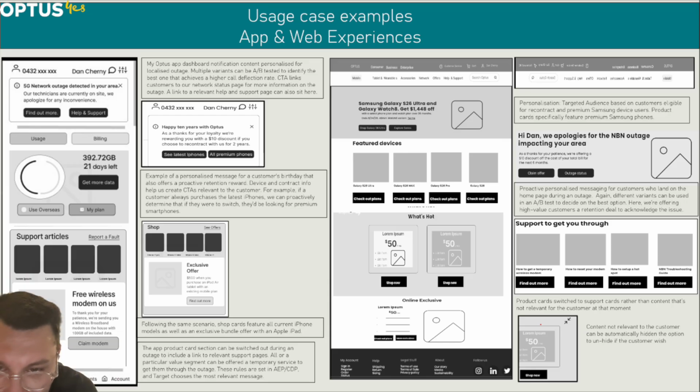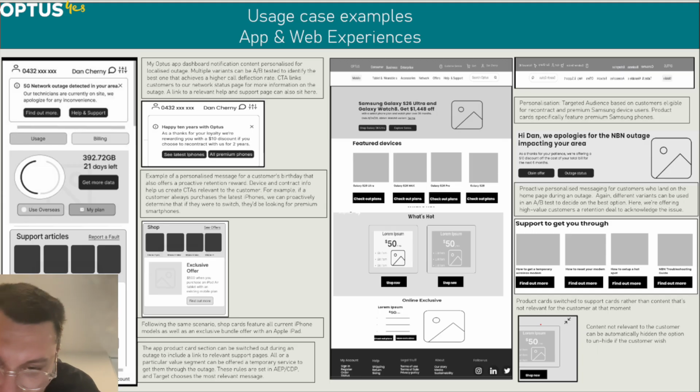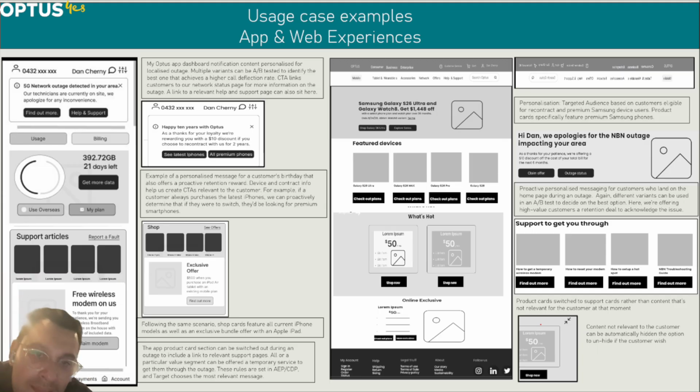So we would have several variants that are available for testing in Target, which would determine what segment receives what message. And it's exactly the same for desktop. Not much explanation needed here. It's simply the same process repeated for desktop.